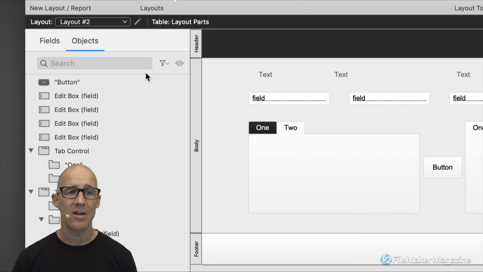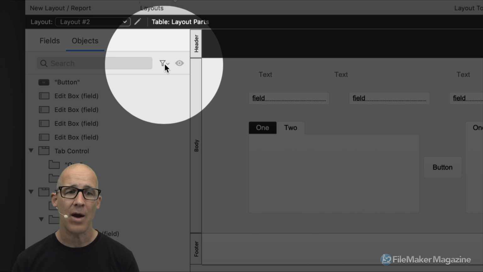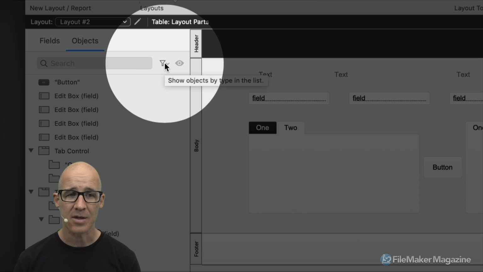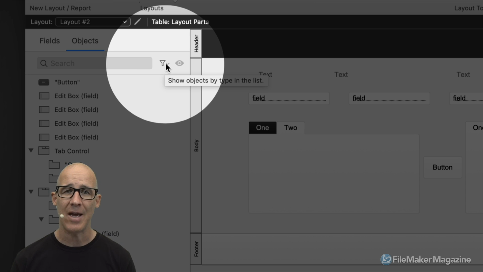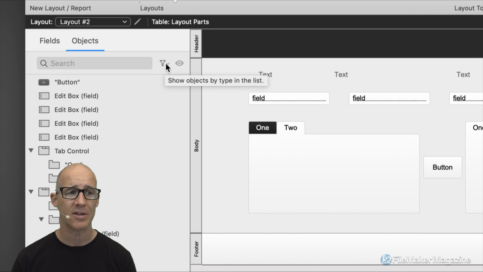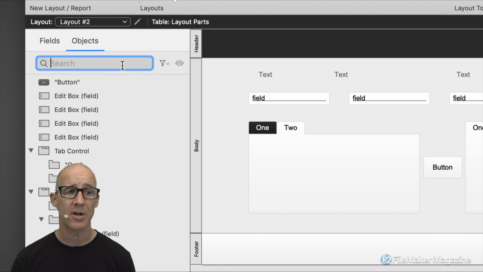Now remember, the key thing that they added here is this little guy right there. If you have not been using this, this is a great way when you have a complex layout to filter down just to what you're looking for. So for example, if this layout was super complex and I wanted to find something, I of course can search.